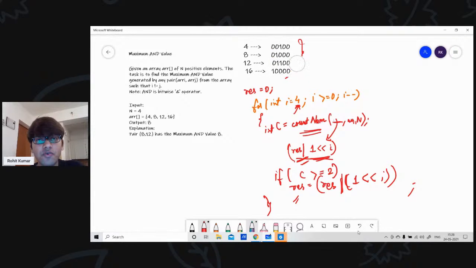Just to brief you, we know that my res is going to become a potential answer when my c greater than or equal to 2 comes from count num. So I need to store that, right? So that is a possible candidate. Hence, I'm doing OR, and there are a few more reasons we'll see. So let's start. Initially I equals 4, and when my I equals 4, my res is 0, right?